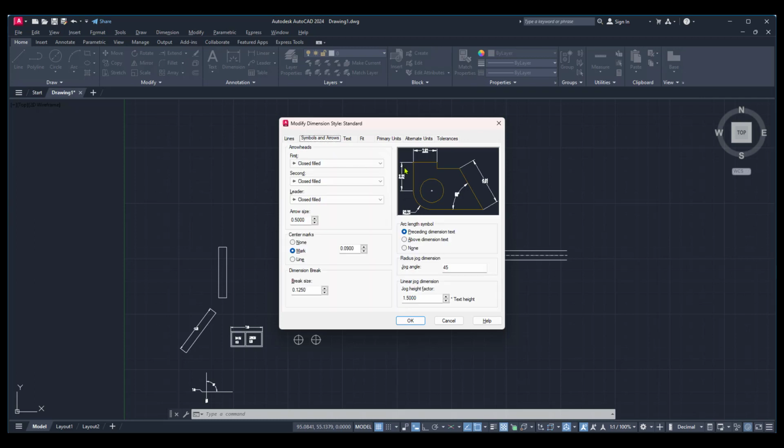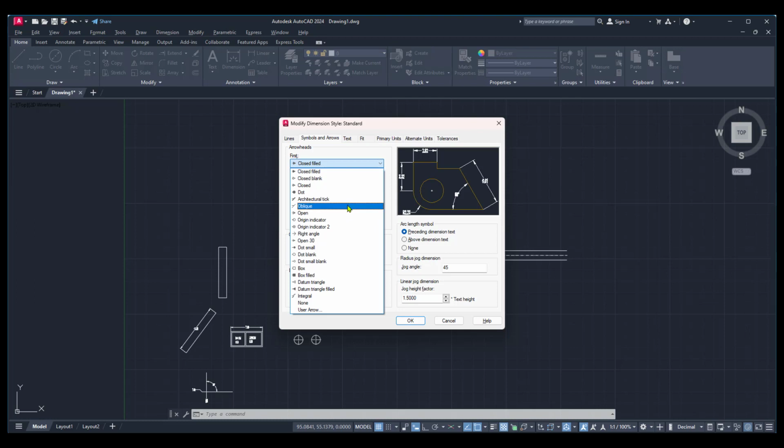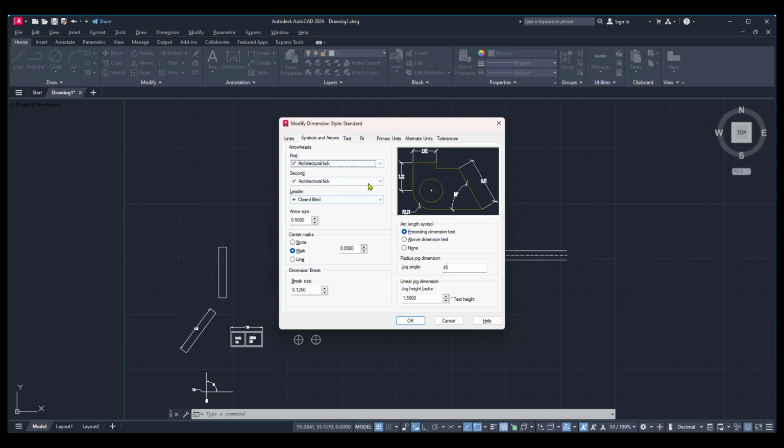As the arrow is in this style, if you want to change it into architectural, then you go to the first arrow and you can switch to the other type. Next you come to the arrow size. The current size is 0.5, you can make it 0.8 or 0.1, depending on the geometry which suits.